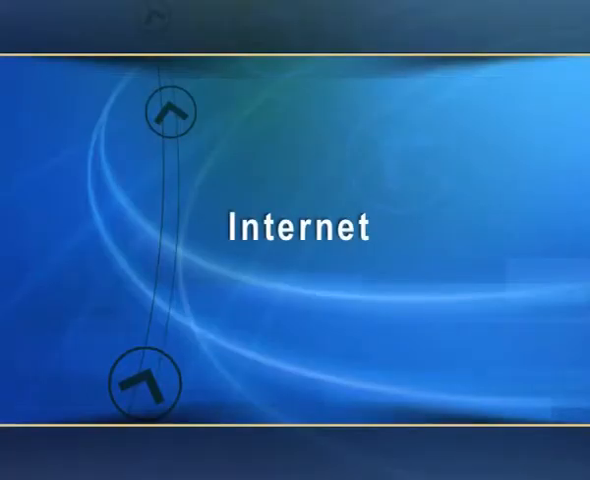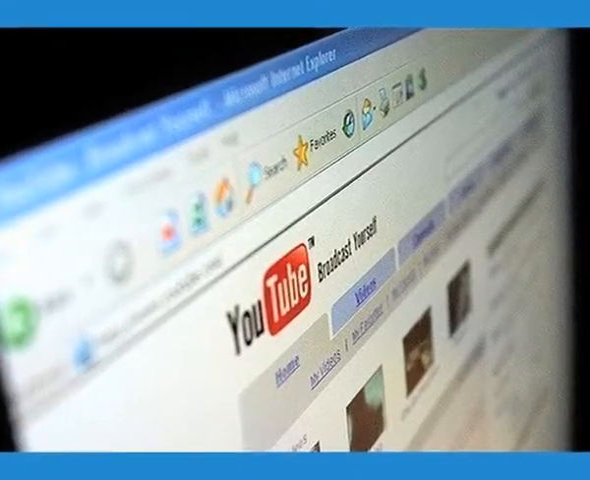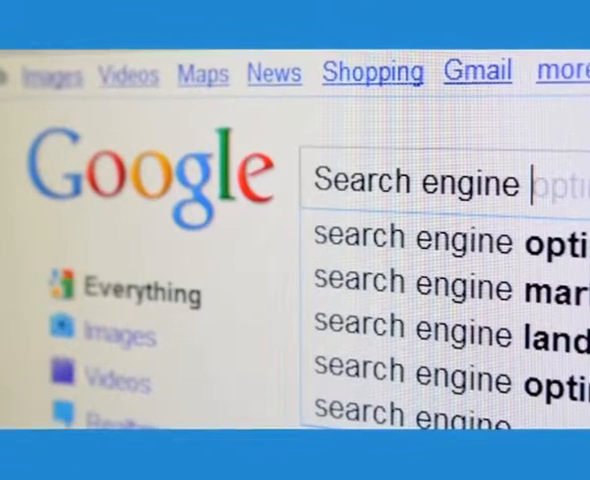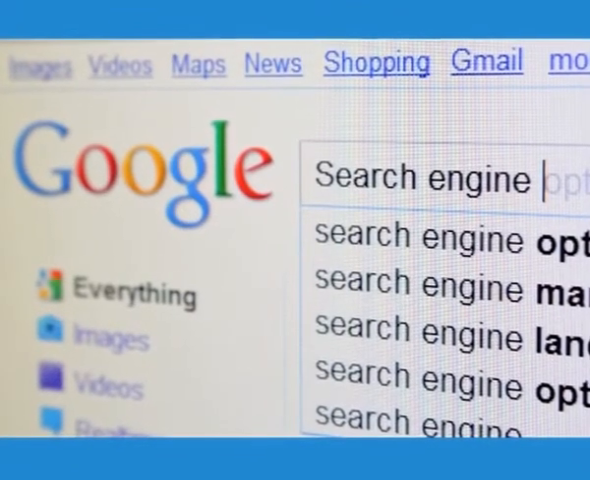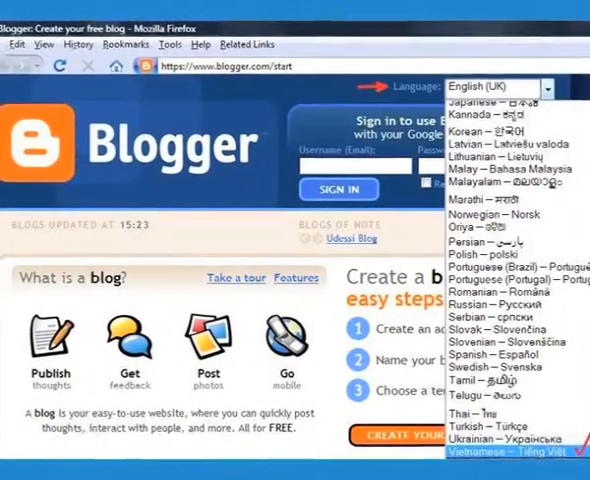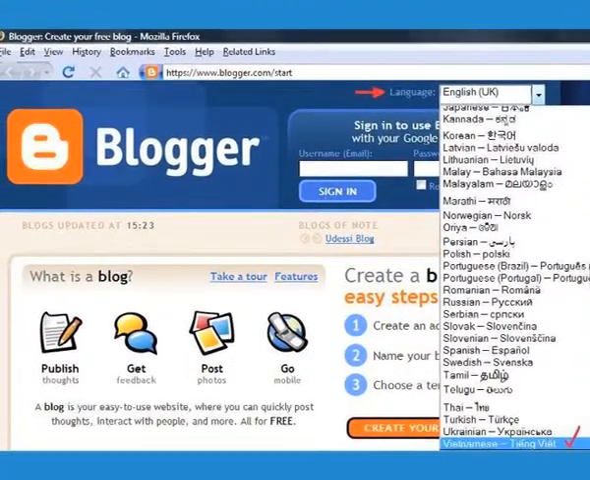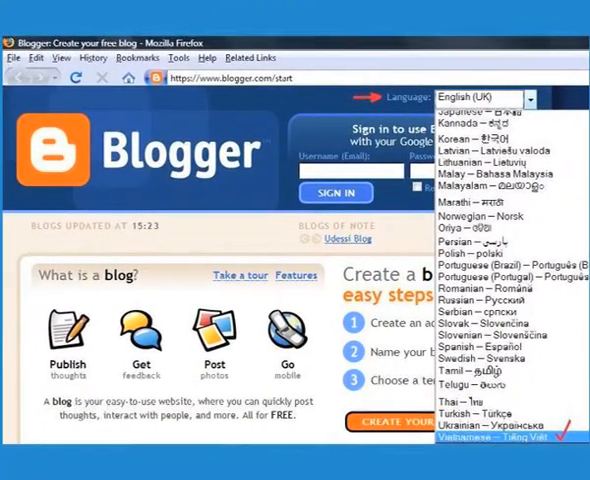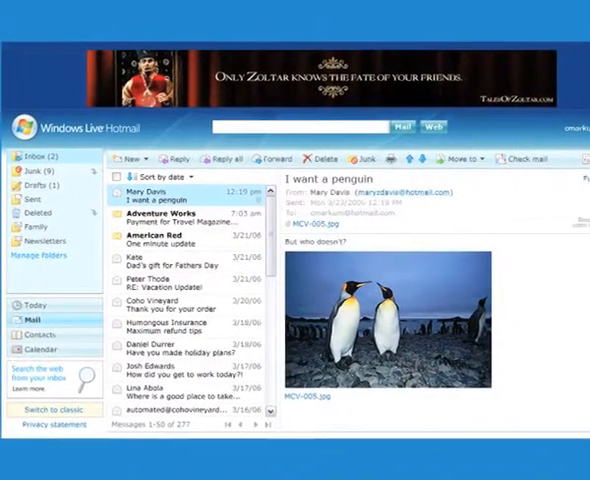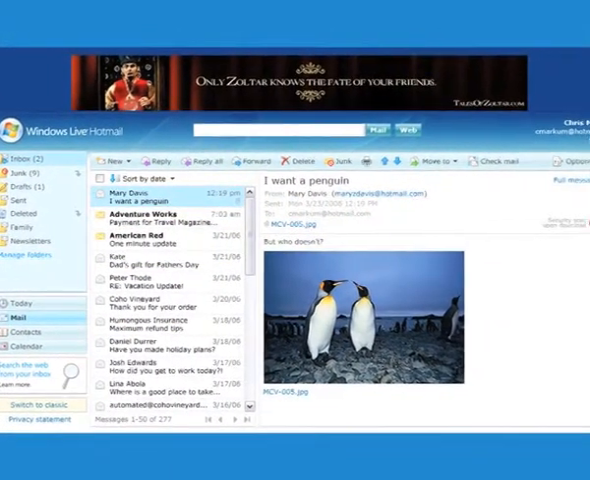Internet. The internet was another important new technology used in a majority of the stages. We used websites like YouTube and search engines like Google to gain research. Blogger was used to present our work online, making it easy to make changes to work and so on. While Windows Hotmail was used for communication.